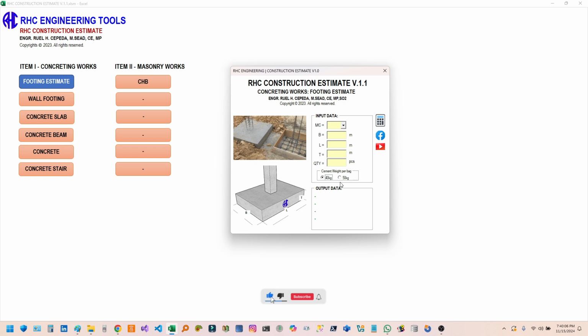Okay? So yun. So ngayon mag-sample tayo. Let's choose class A na concrete. Then para naman sa width ng footing, let's say 2.5 meters and length 3.5 meters. Let's use 0.3 meters or 300 mm na thickness. Then let's insert the value of quantity for one footing only. Then let us choose 40 kg na concrete. Click ninyo yung calculator button na yan.